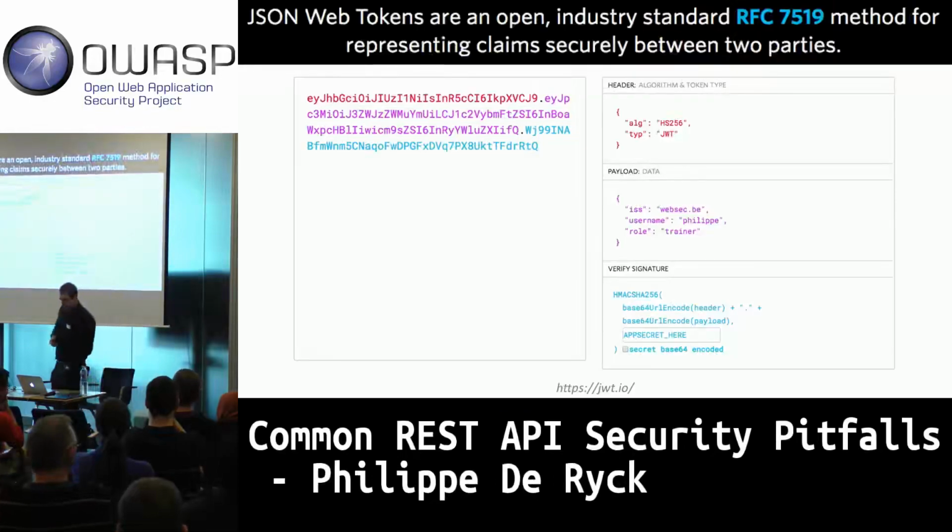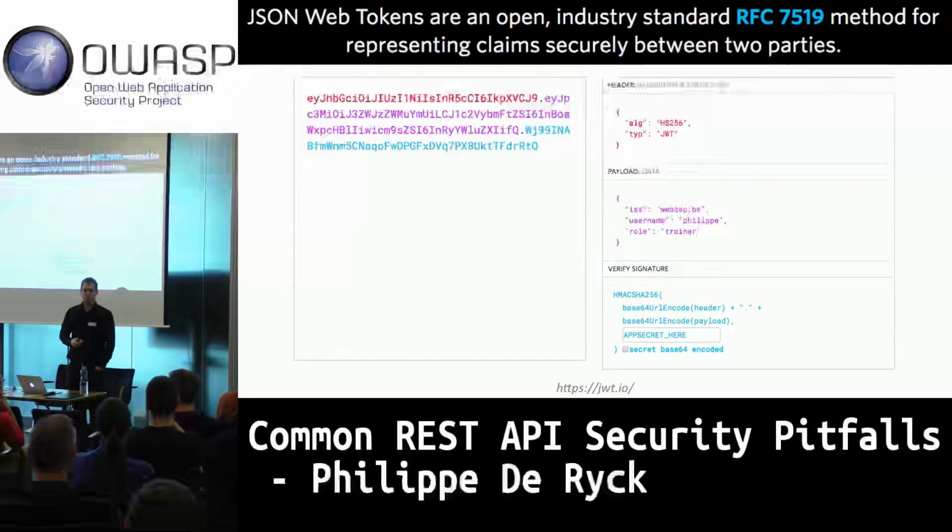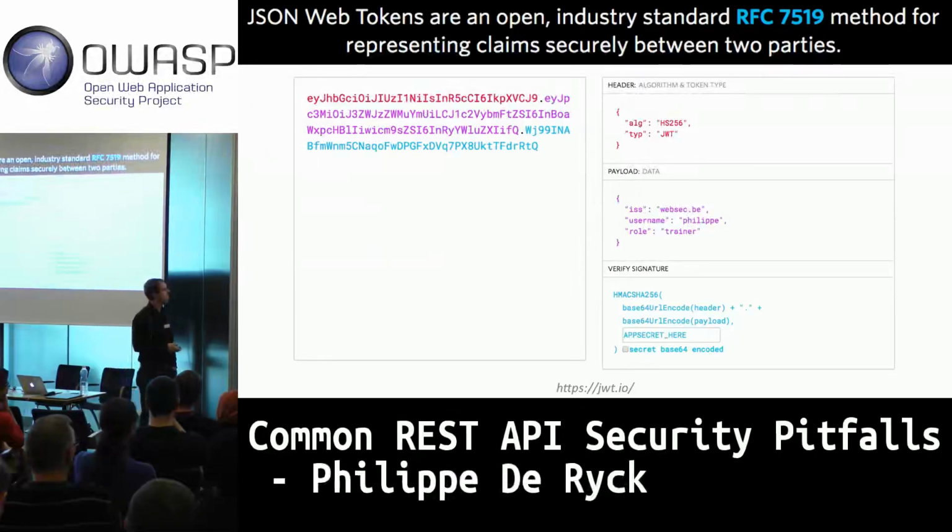One way of doing that is with JSON Web Token. Who here does not know what a JSON Web Token is? Wow, awesome. That's the first time that ever happened, by the way.